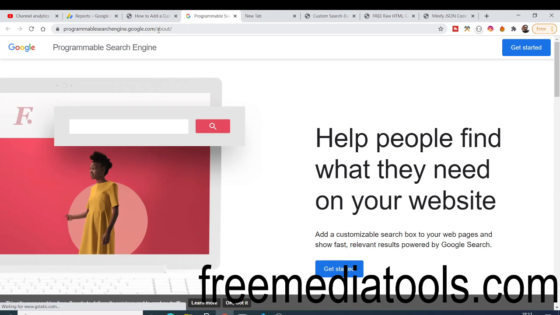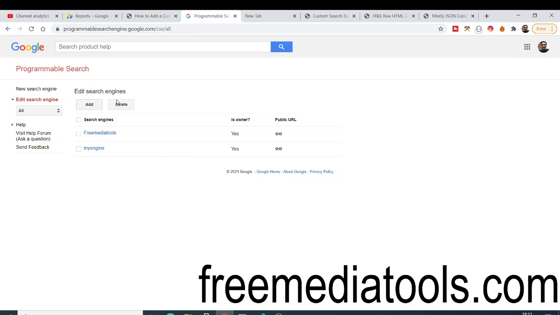Basically we will use this programmable search engine which is brought to you by Google. It's a Google service that it is providing you. It's a ready-made search engine that Google is providing you. You do not have to do anything. Just click on the get started button, and then you will see all the search engines that you have created here. Now you need to simply click this option, new search engine.